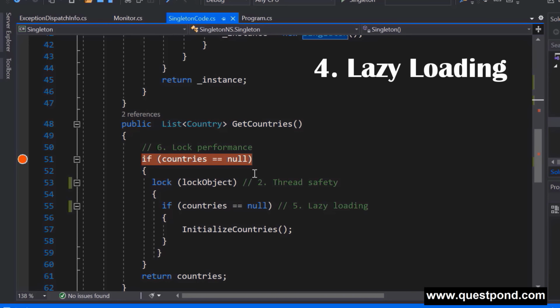So you can see here, whenever I make a call to get countries, the first check I do is, is the countries collection null? If the countries collection is null, then only go and load it, or else don't go and load it again and again. So this is again one more important thing out here, lazy loading.